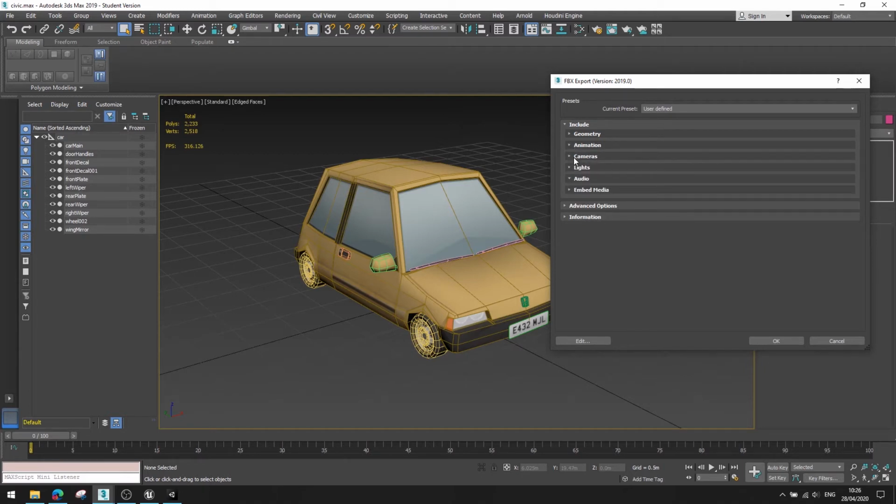We don't want to export the cameras. We don't want to export the lights. We haven't got any audio. And the final one, embed media, we want to leave this ticked on. What that basically means is it's going to look at the materials that are currently applied to the models, and it's going to export the model with those materials.